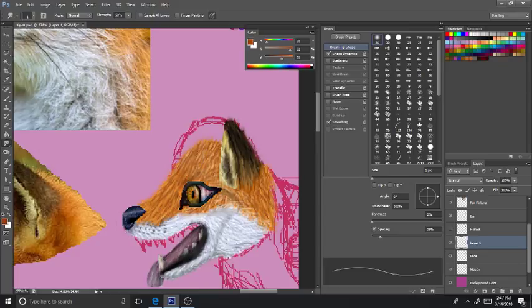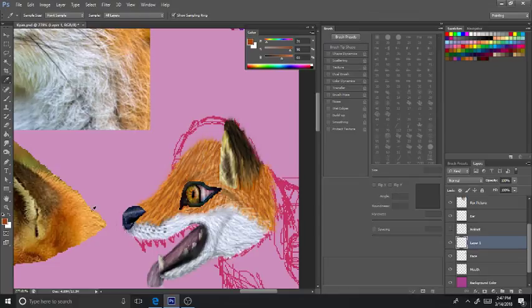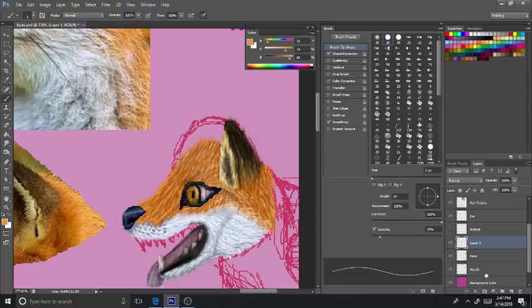You've got to develop the color. You have to do the color. You have to do the darkness. Yeah, fur. But fur is kind of easier to draw than clothing. Clothing is hard.